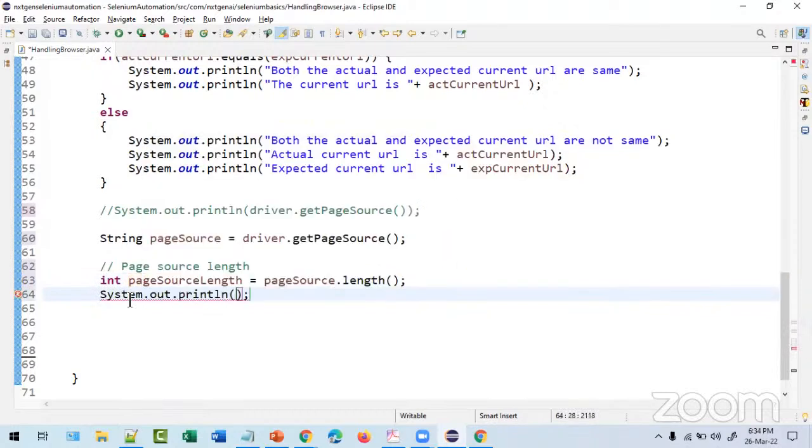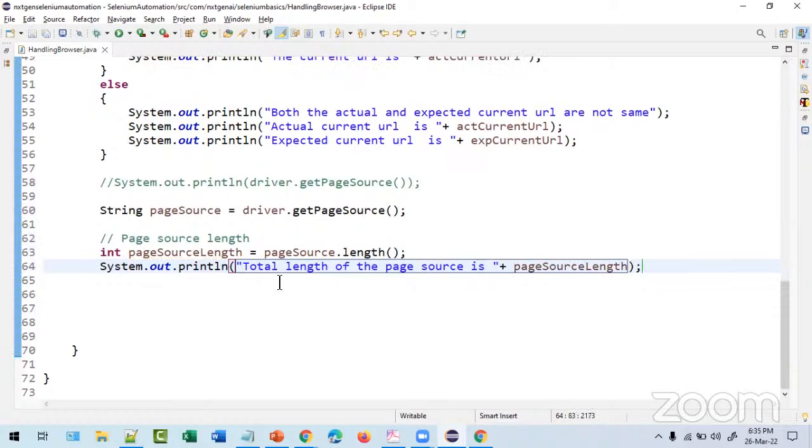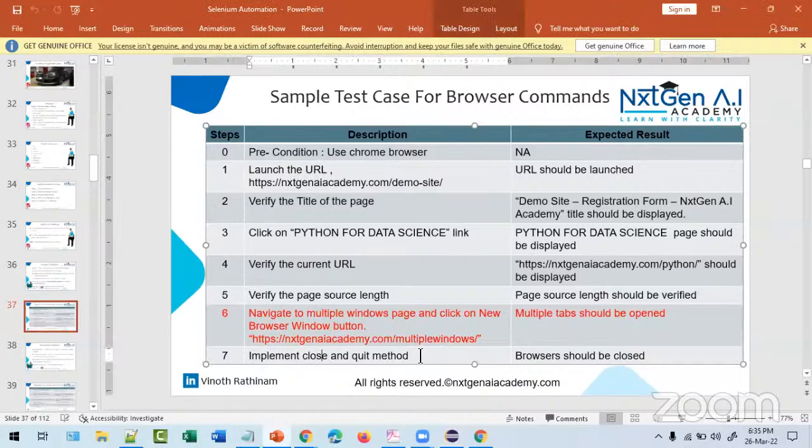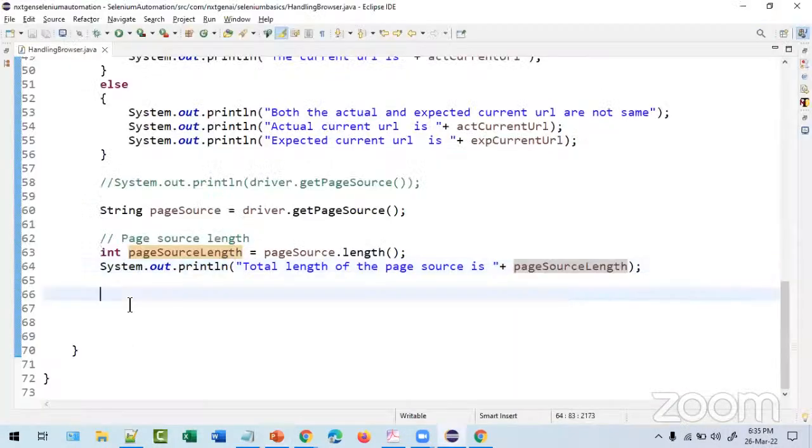Now I can print and show you. Let's see how many characters. So, total length of the page. After that, we have to close it. Actually, close and quit are there. As of now, let's go with quit, or even close is also fine.